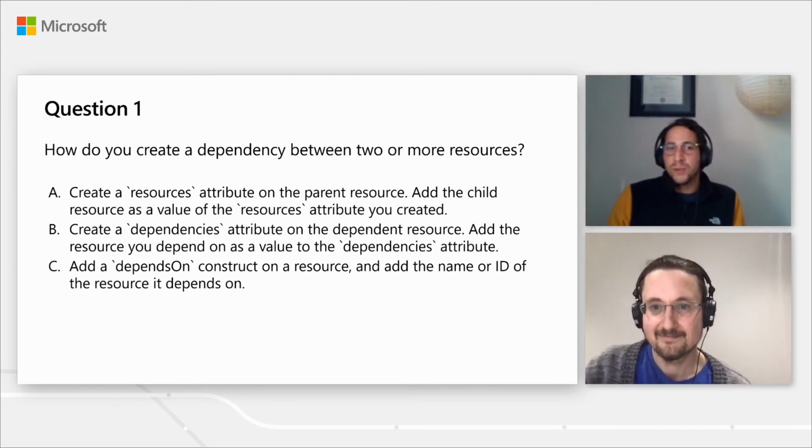So the first question that we got is, how do you create a dependency between two or more resources? And Chris, can you give me a summary of what we learned in that section so folks can have a quick refresher in order to answer this one?